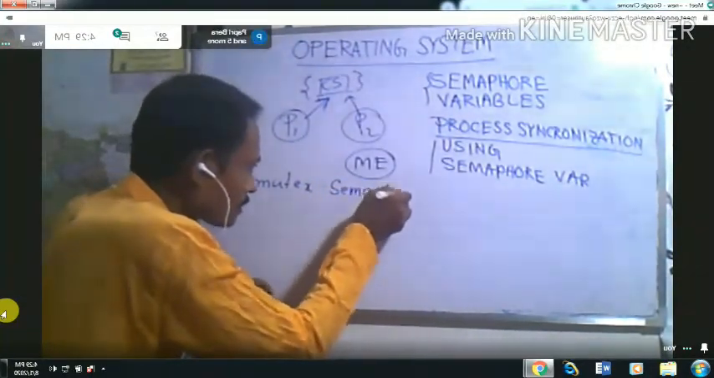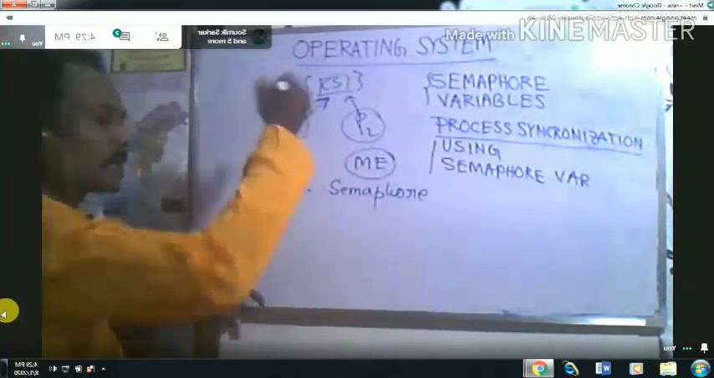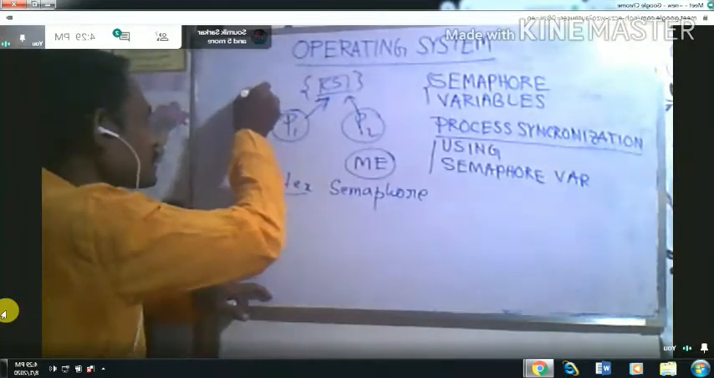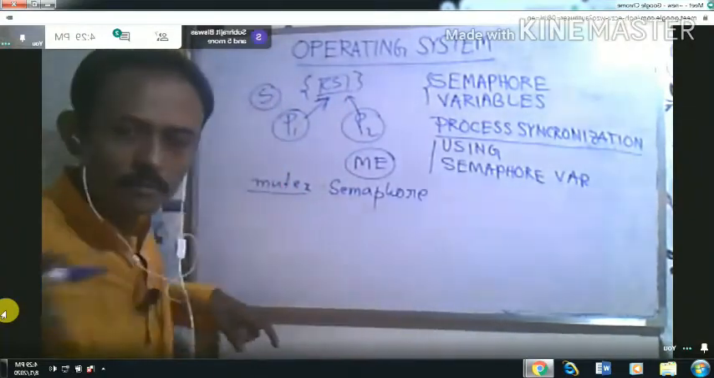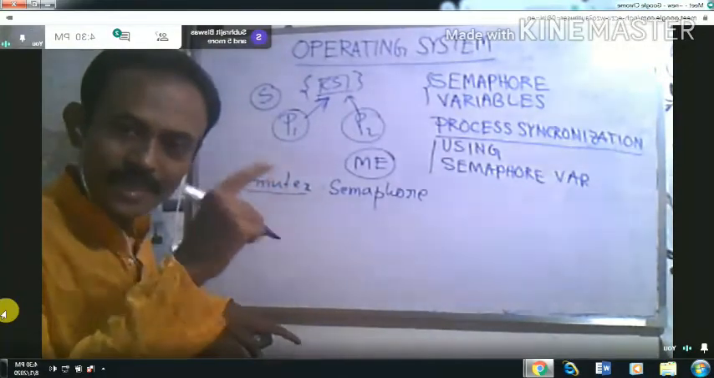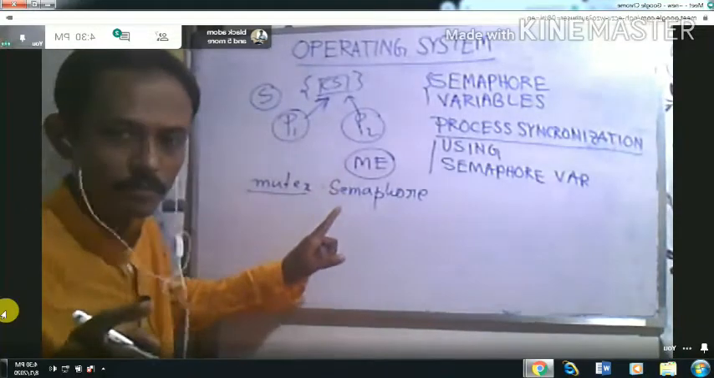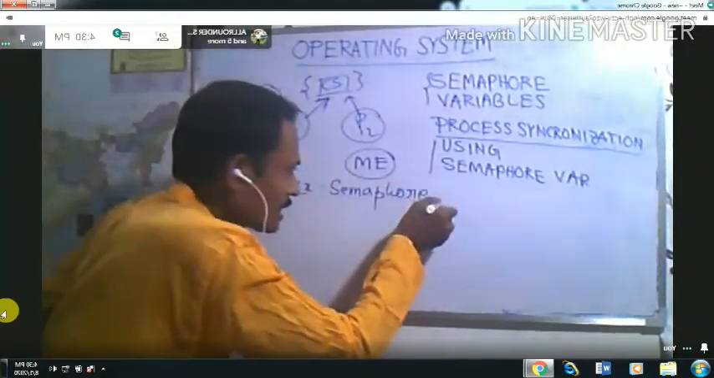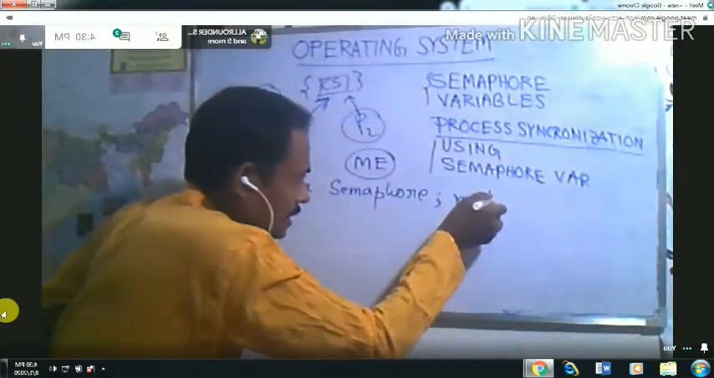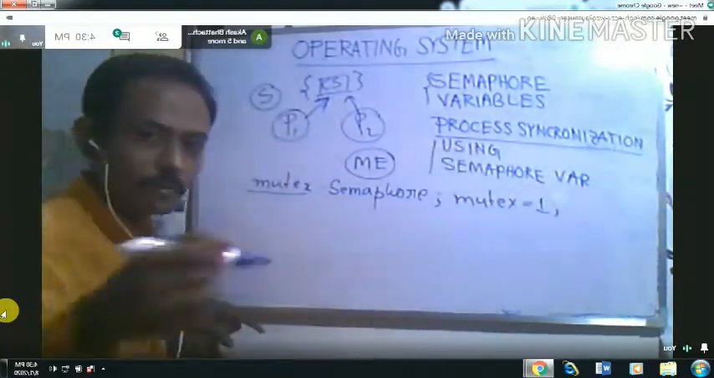Suppose mutex is a semaphore variable. Previously I mentioned one of the variables is s, the semaphore variable, so you can give any name. Suppose mutex is the semaphore variable, and initially the value of the mutex is 1.